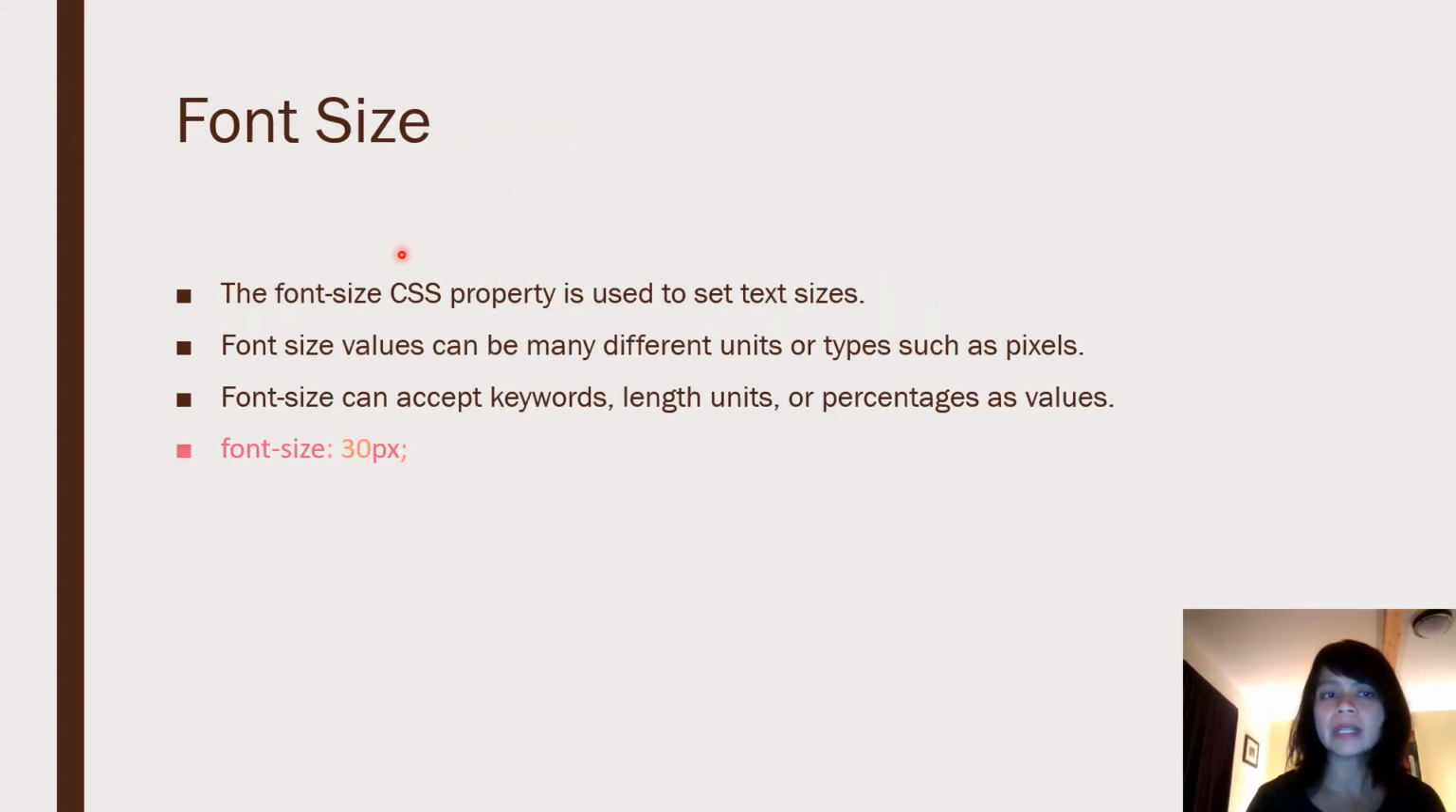Next property that we'll look at is the font size. The font size CSS property is set to text sizes. So font size values can be many different units or types, such as pixels. Font size can also accept keywords like small, big, extra large, extra small. Also length units or percentages as values. Okay, so pixels would look like this, 30 pixels. It can also be 100% or 80%.